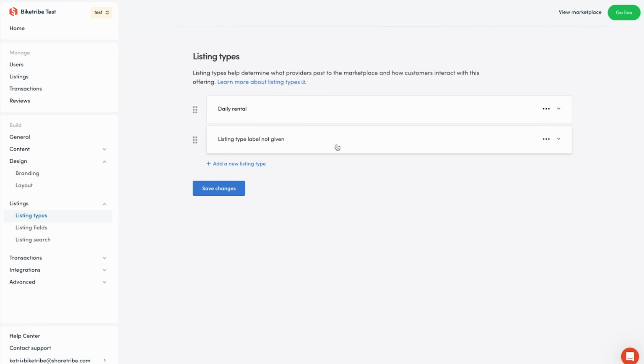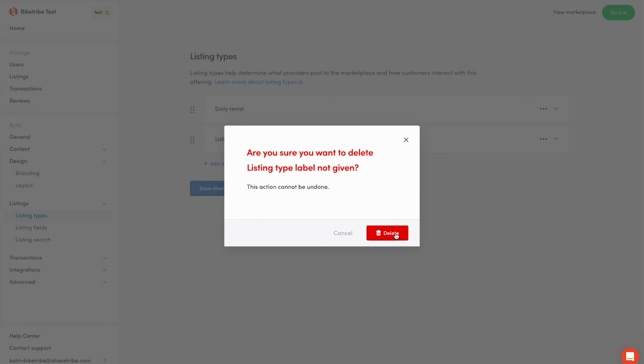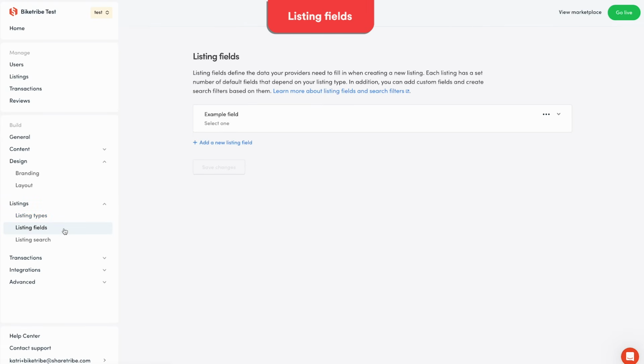On the listing types page, I could also add a new listing type. For example, if I wanted my marketplace to do both rentals and selling bikes. Since it's good to have a narrow focus in the beginning, I'm just going to have one listing type in the beginning. Next up is listing fields.